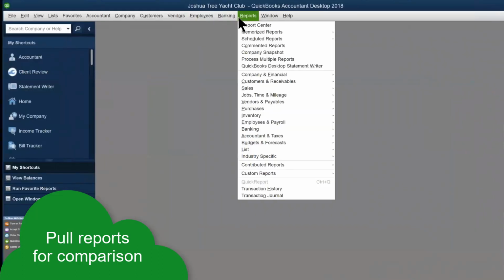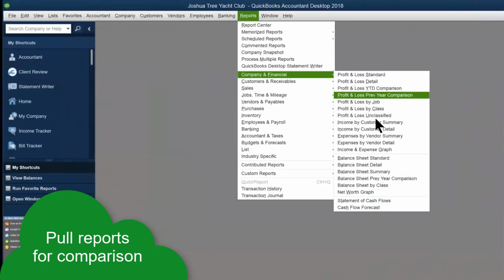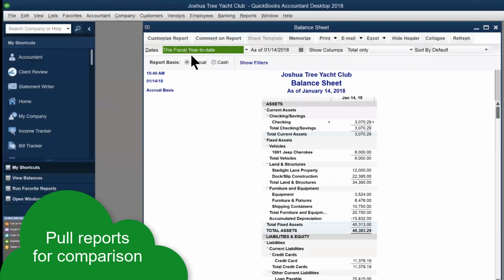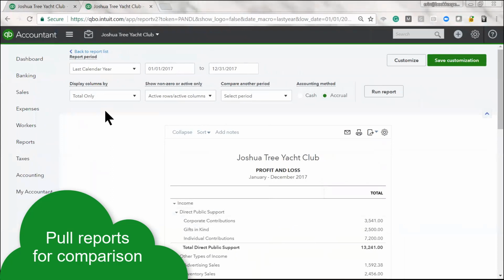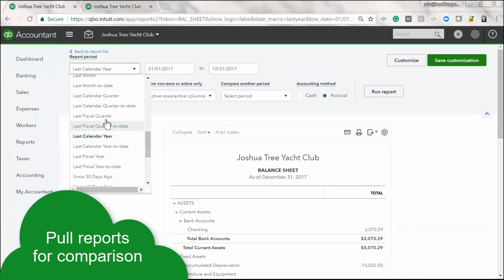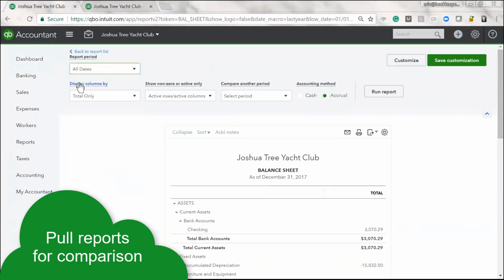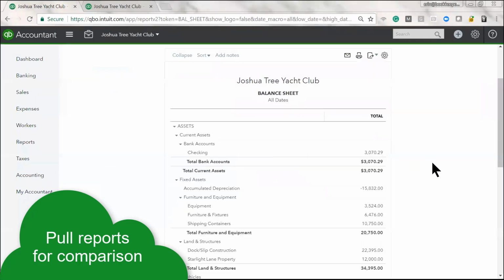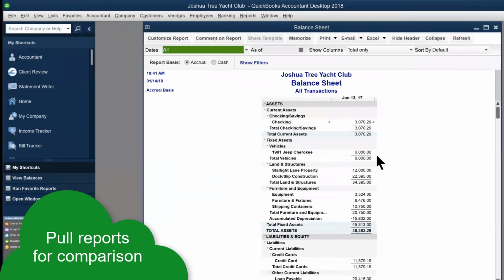In QuickBooks Desktop, go to Reports, Company and Financial, Balance Sheet Standard. Choose All Dates from the drop-down and make sure this is run on accrual basis. You now will verify that the same information appears in QuickBooks Online. Go to the balance sheet, choose all dates, accrual basis, and run the report. Compare these two reports row by row, verifying that every line has the exact same amount.